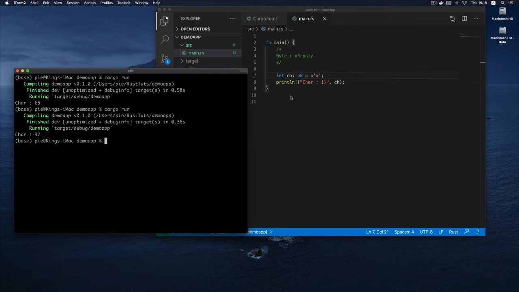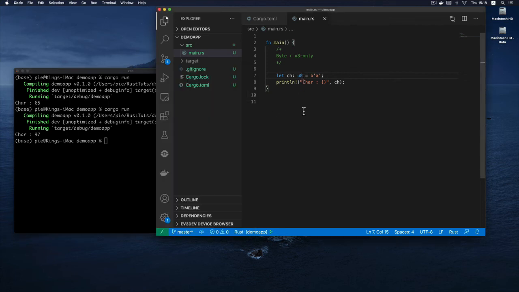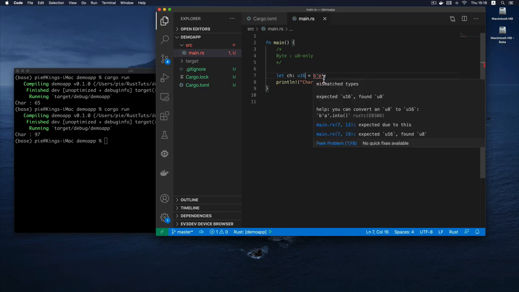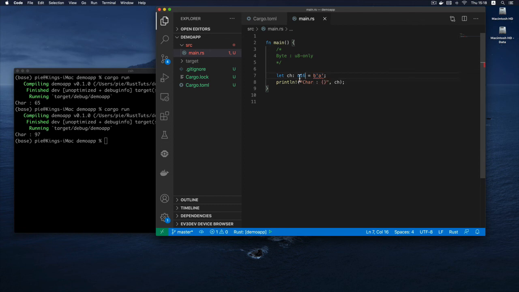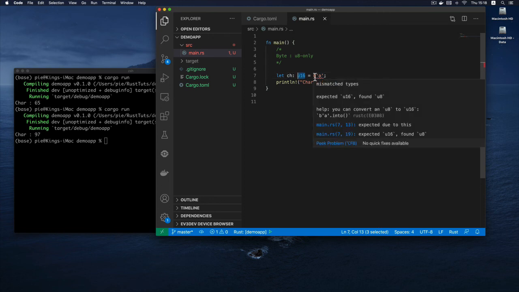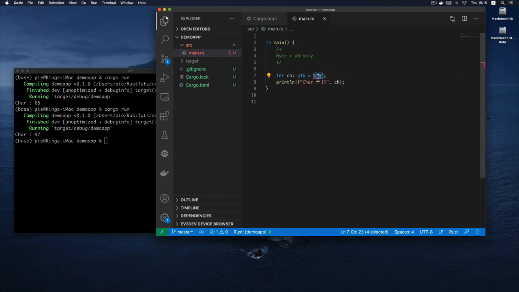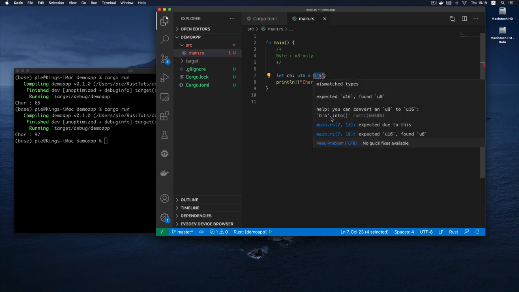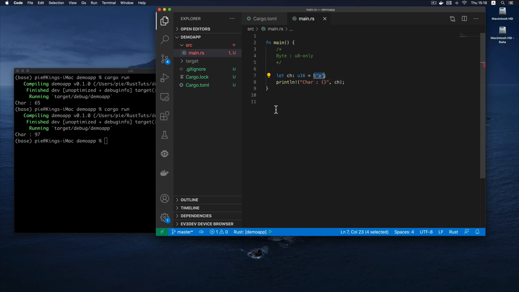If I change this to, let's say, U16, it is not going to work. Look at it. The error is mismatched types: expected U16, but found U8. The reason is that ch has been annotated as a U16, but this construct here produces a U8, and so it cannot work like that. Rust doesn't do type conversion for you. We have to be explicit about that, and type conversion is the subject for another video.